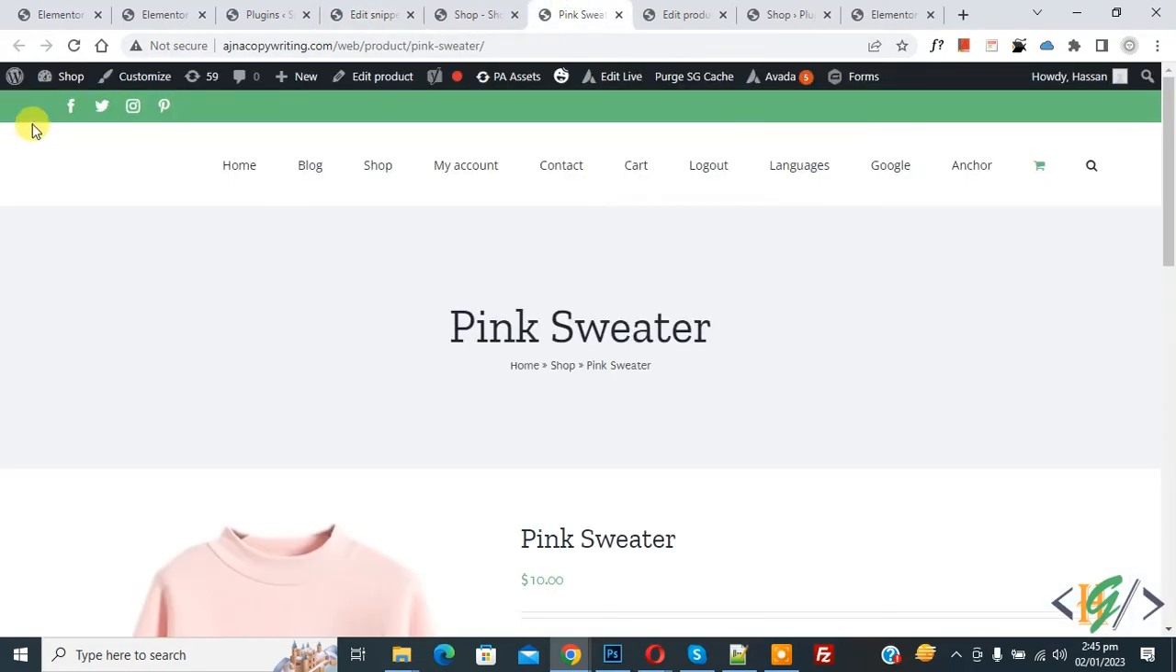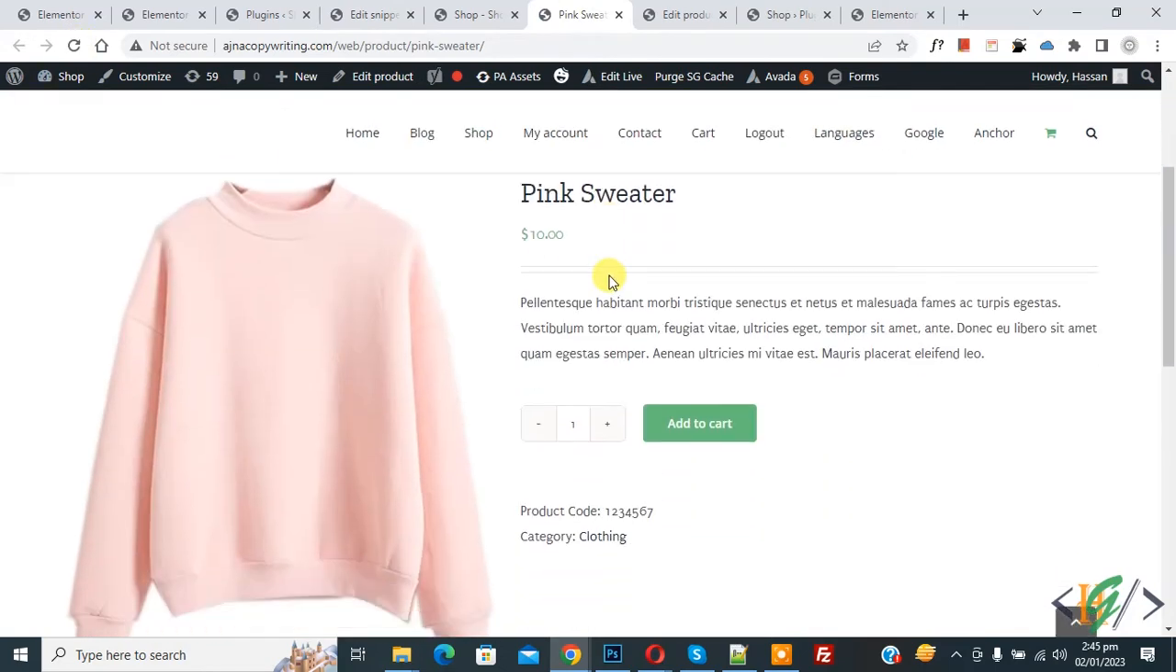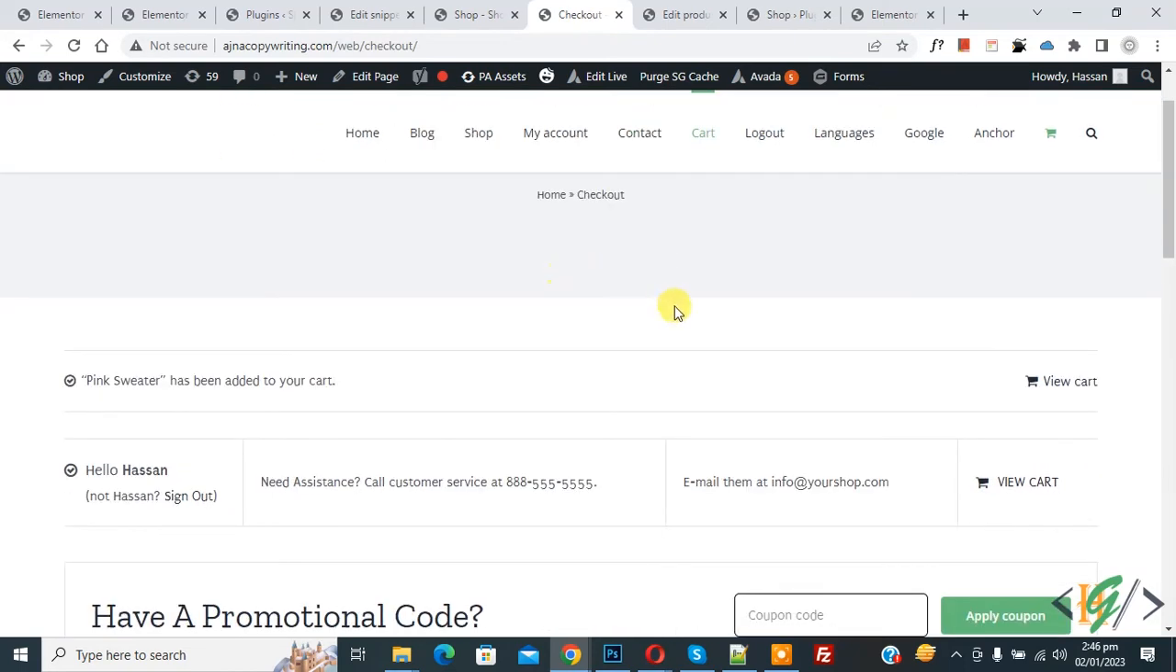Go to the product page and refresh the page. Now scroll down, click on the button. Now you see the checkout page open, and the product has been added to your cart.